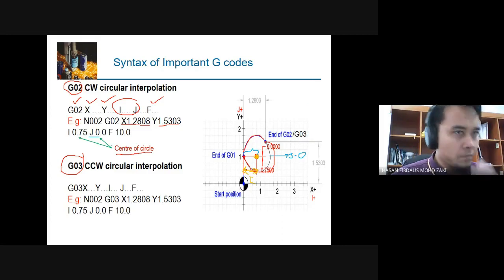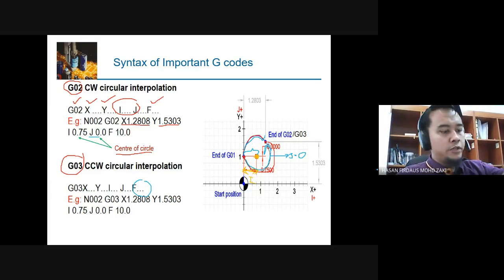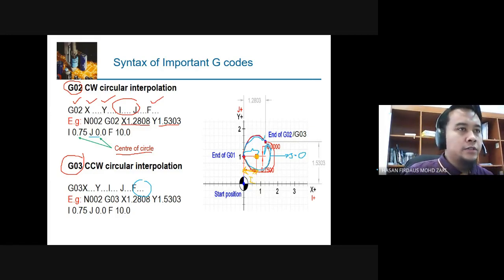So if you opt for G02, it will go like this. If G03, like this, counterclockwise. All right, and then you also need to specify the feed rate. So you have the linear interpolation and then the circular interpolation.